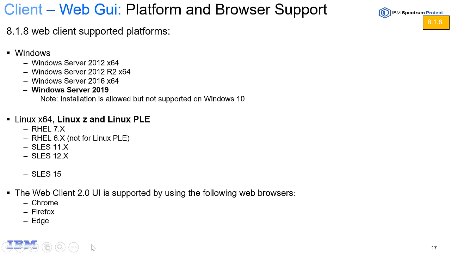For the client web GUI, this is a list of the supported platforms for Windows and Linux machines, as well as which browsers we support.